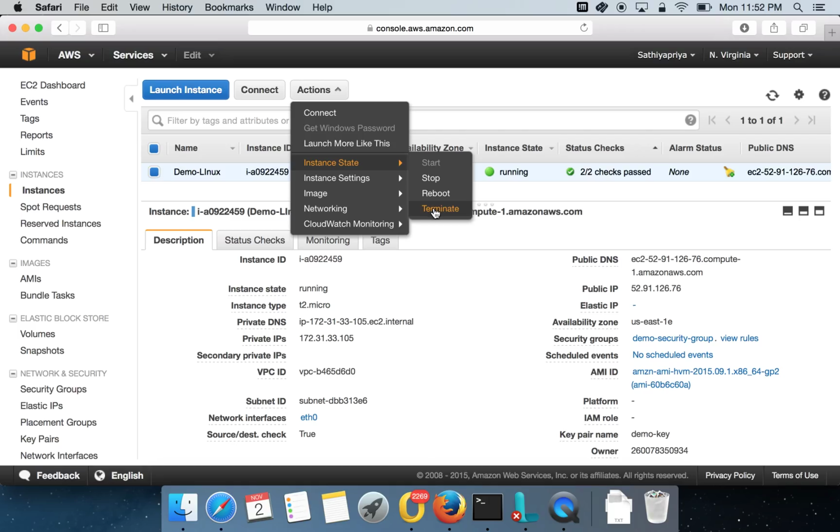As long as you have a backup, you can restore, otherwise there is no way you can get that back. So be sure before you click on terminate. And start, of course, if it is in a stop state, you can start it, otherwise no. So these are four important states.